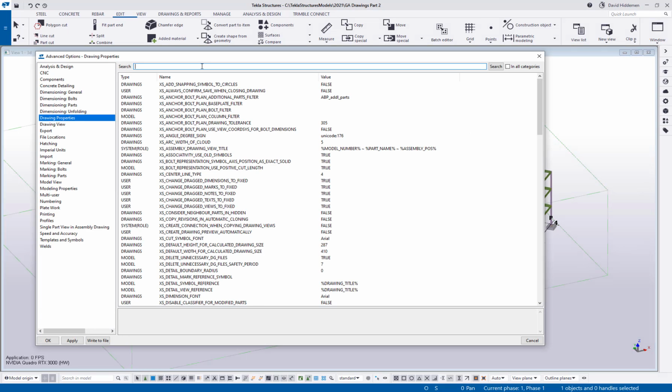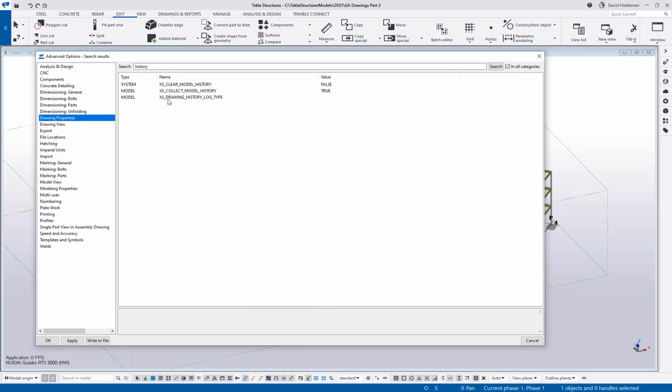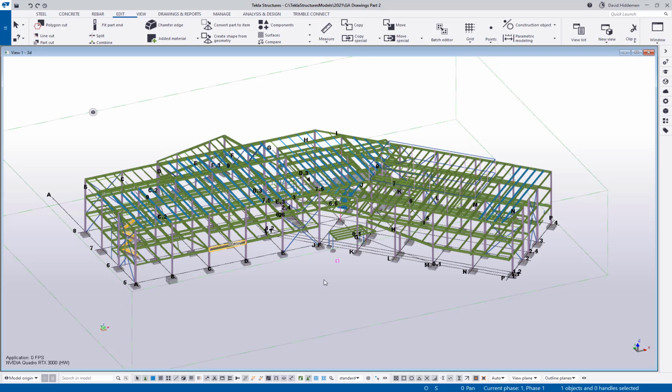Let me go to my advanced options real quick, and I'll search for history. You can see here that there's collect model history equals true and clear model history equals false. Obviously, clearing the history would clear that out. Now, if you look through the help documentation, this does appear to be geared towards multi-user modeling, but I'm not in a multi-user model, and I find that it's tracking my history just fine. After I change a part, once I save it, there is a new updated history for that object.